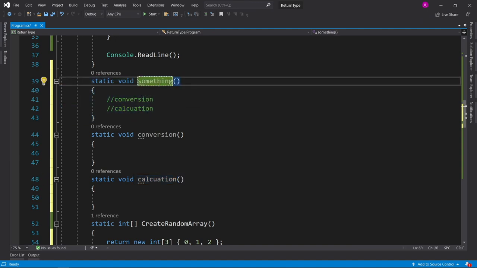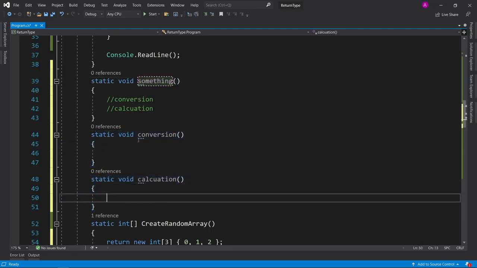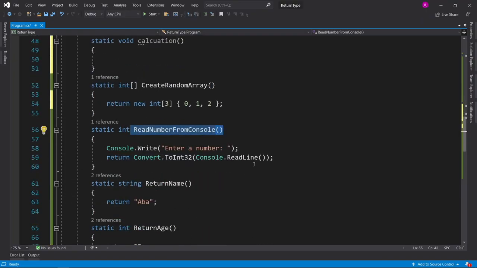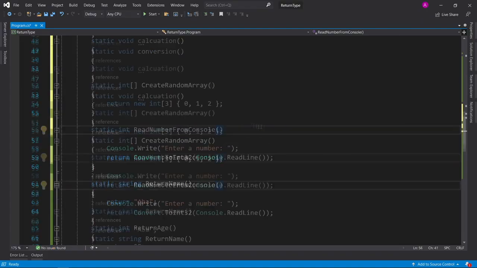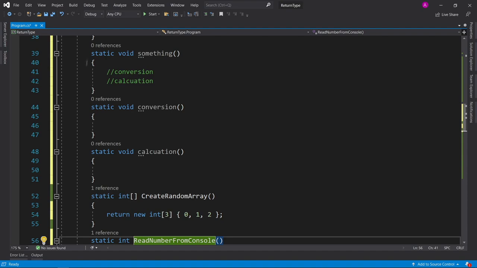If you have to think too hard about the function title, then you might be doing too much within each of the functions. These are very easy to decide what they do, because this one converts and this one's going to calculate. Reading number from console. If this was reading the number from the console and doing something else, then it's going to be a bit of a problem because now you've got a bigger name. You don't want to be doing reading number from console and something else, because then your function name gets too big and you've got multiple dependencies. So the best thing to do is to call them accordingly and keep them as short as possible.